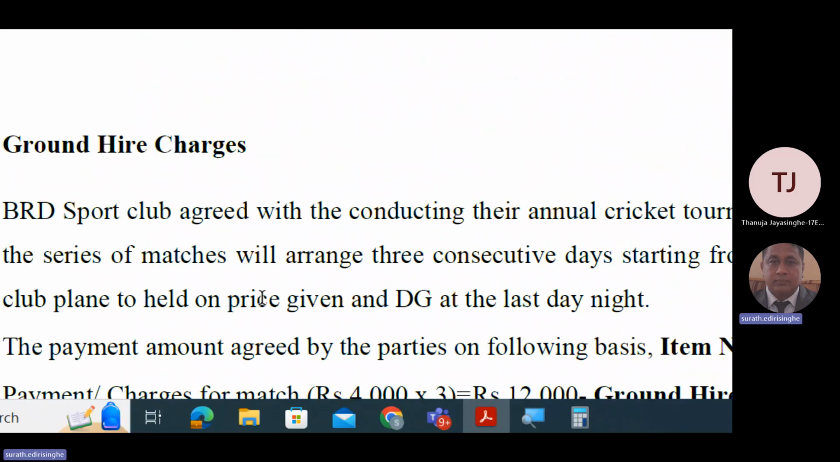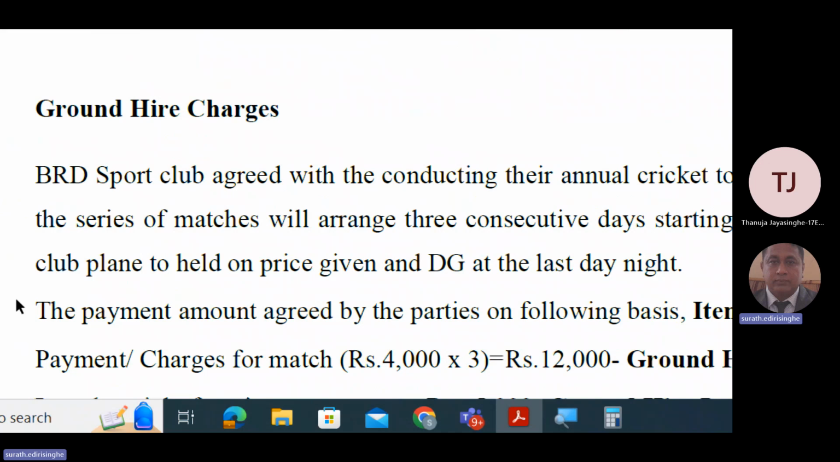Ground hire charges. Read this transaction.